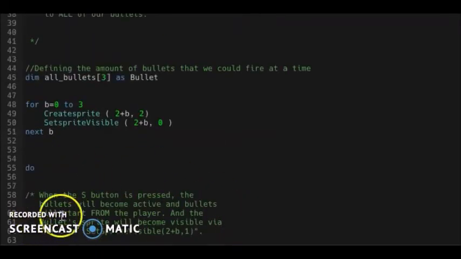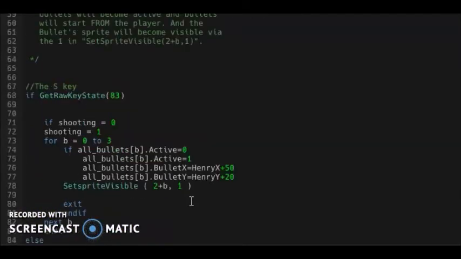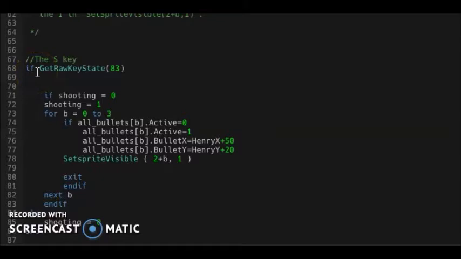And this do loop is what makes it possible for things to move around on screen. In order to fire our bullet, we have to press the S key. Before the bullet is even fired, we create a variable down here called shooting, and this means no shooting, or 0 shooting. So we're not shooting yet. But once we press the S key, and there's no shooting, then this shooting becomes a 1, which means there is shooting now.